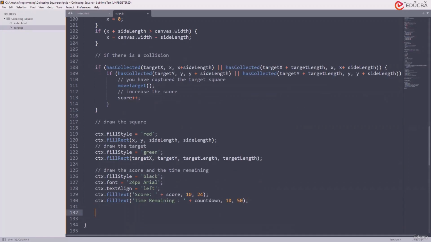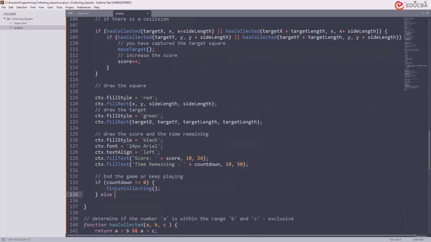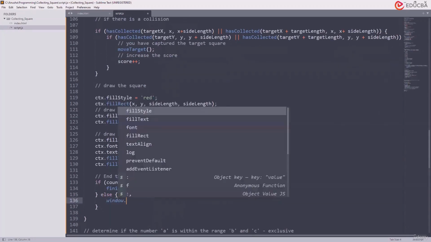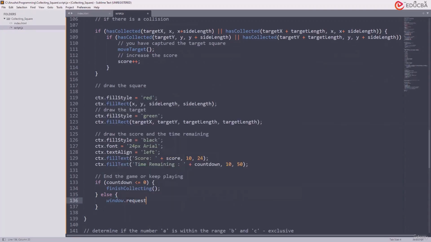And then end the game. You will have to end the game if the countdown has reached 0, or you have to keep continuing the game. So if countdown is less than equal to 0, it means that the game has ended. So you have to finish collecting, finish the game, end it. Else you continue the game. You use the request animation frame that we saw on the first class of Canvas.